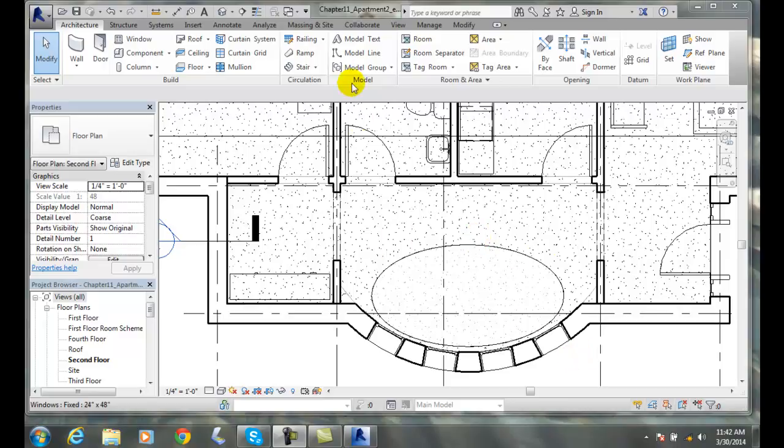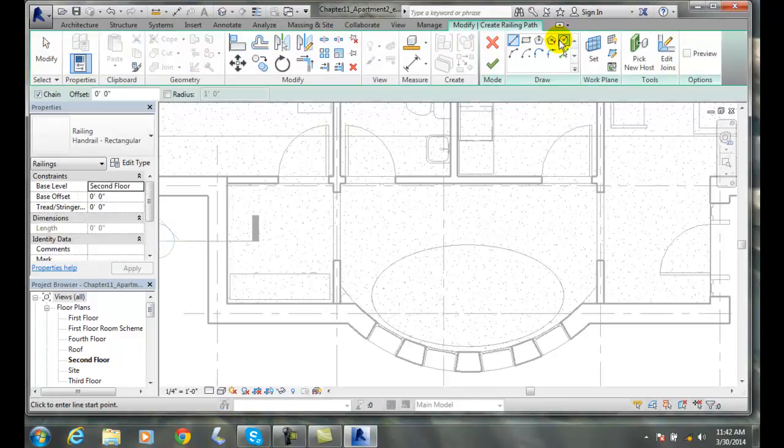And so I'm going to go up to the railing in my architecture tab. I'm going to go to the circulation panel, go to railing. I'm going to hit the down arrow and go to sketch path. It'll allow me to sketch lines in various ways. I'm just going to do something really simple and do a line.